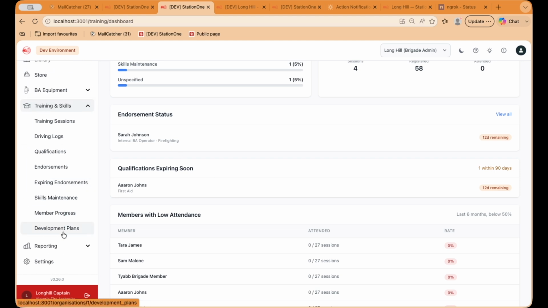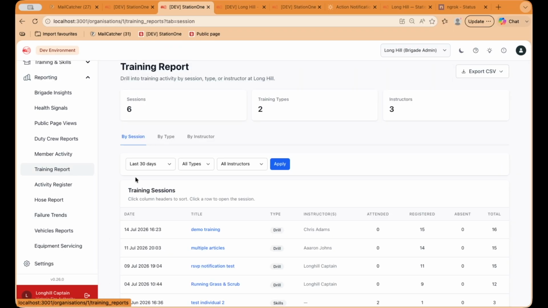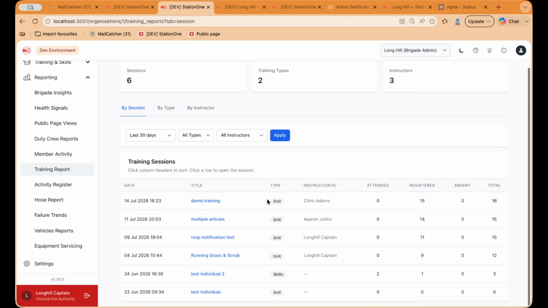We've also added a specific training report, something that was requested to assist training officers. So if you do have either a unit administrator or a unit user with training permissions, they will be able to access this training report. And you can see this just provides us some additional breakdown into the training that's been run within the unit. So you can obviously see the training type, who the instructor was, how many people attended, registered, etc. We can obviously then filter this data here as well.